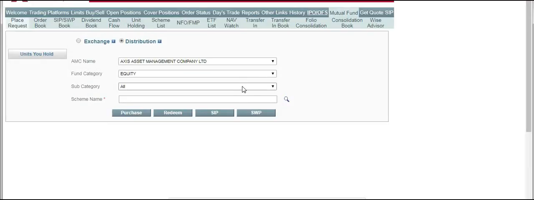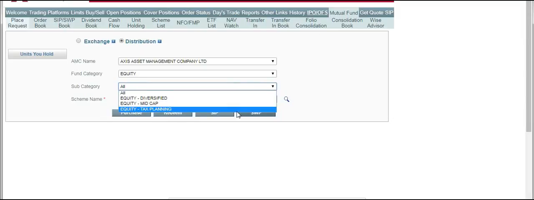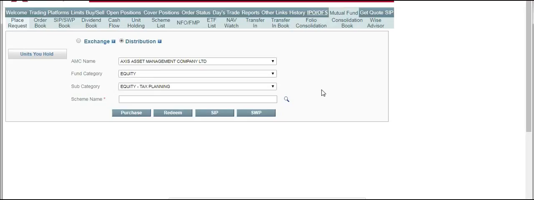In the subcategory, you will get the options like equity diversified, equity mid-cap, and equity tax planning. Now I'm selecting equity tax planning. So if you have selected equity tax planning, basically you are looking at schemes under this mutual fund where you will not only get benefits of a mutual fund, but also on the amount that you have invested, you will get a tax exemption. Finally, you have to select the scheme name.